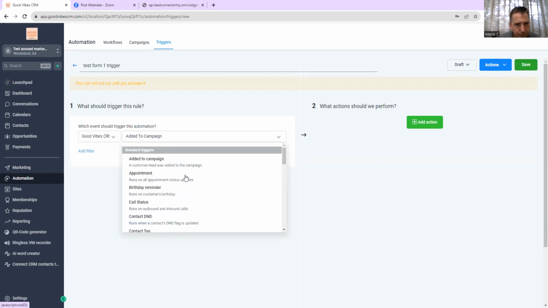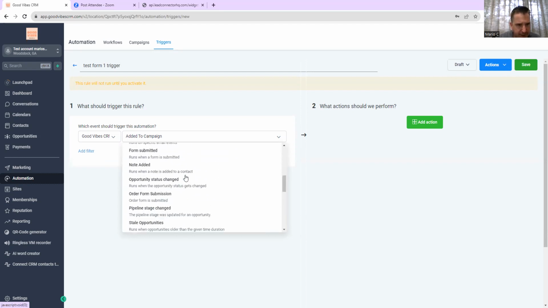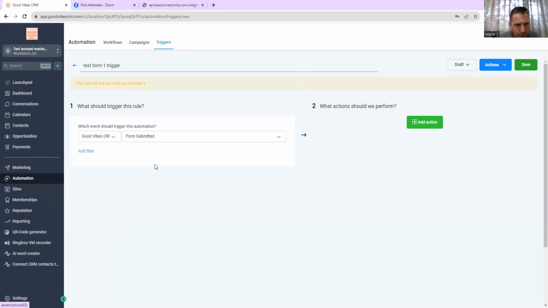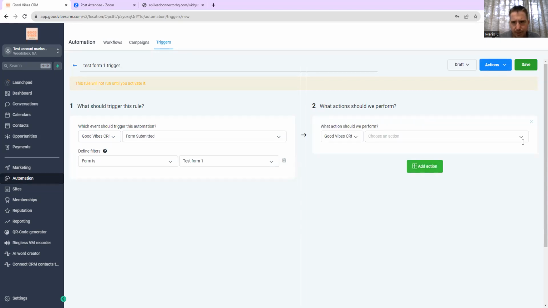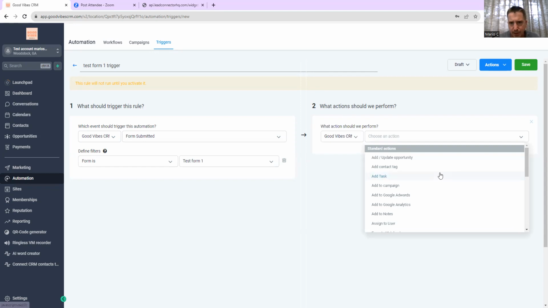Now, while we're on this, if you want triggers and automation, you have all sorts of things you can do here. We want to have automation occur when a form gets submitted. So we can add a filter for that. Form is test form one. There we go. Add section. What do we want it to do? You can tell it to do anything. You can add it to an opportunity. You've got a tag, so you can define that name, maybe open house tag.